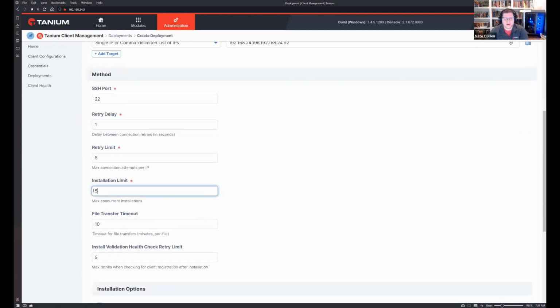Now, the real trick here to speed things up is just to increase that installation limit. I typically set it to about 20. This is a very safe value. Why wouldn't you want to go very much further than that? Well, your TMS only has so many connections. Your Tanium module server only has so many connections that it can handle at any given time. Now, it's an order of magnitude greater than 20, but keep in mind that it's still doing a lot of other jobs. So I like to err on the side of safety and put a 20 in here, and that will speed up your deployments by about 4 times.